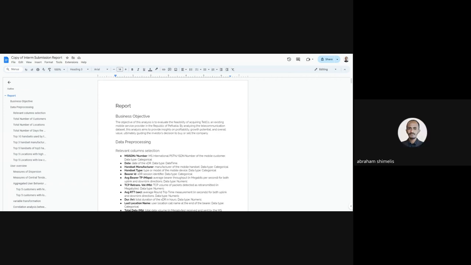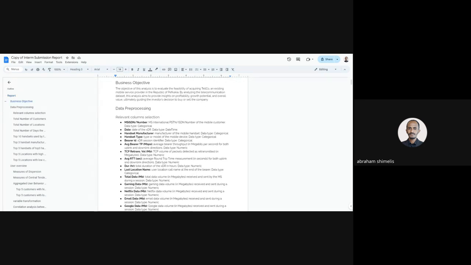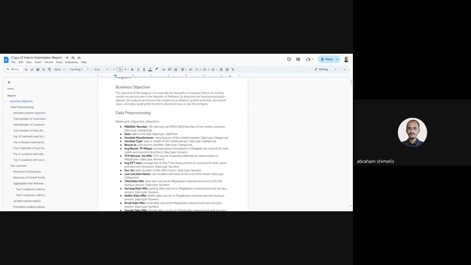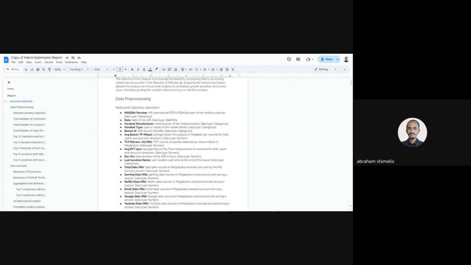Okay, so this is a short description of the business objective that we are given for the week two challenge. It's to identify the profitability and growth potential of this telecom company, so that the investor can make a decision whether to buy it or sell it. To do that, the first step I have taken was data pre-processing, because the data is already collected and given to us.